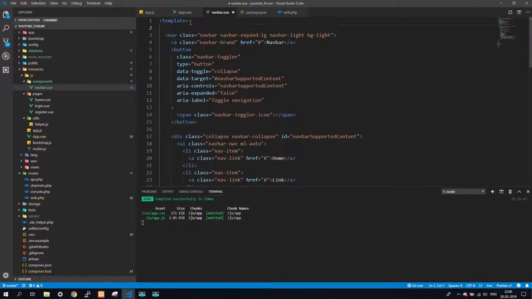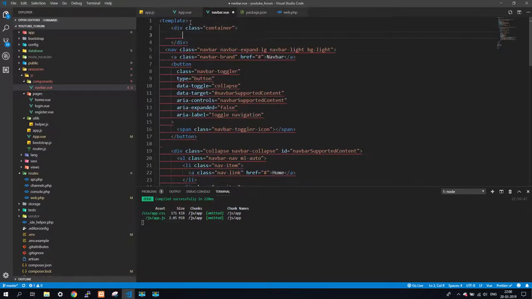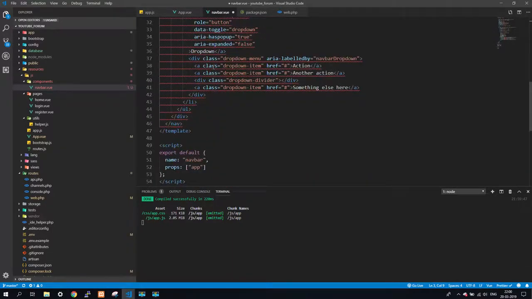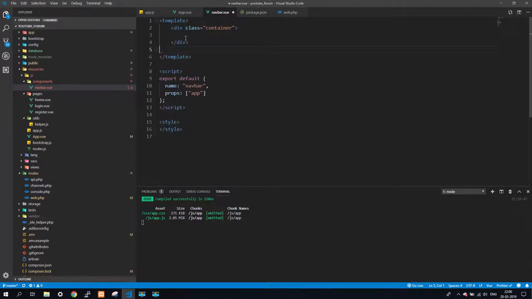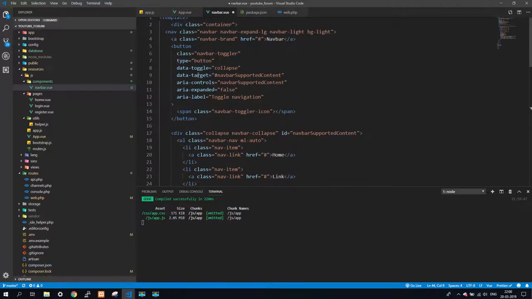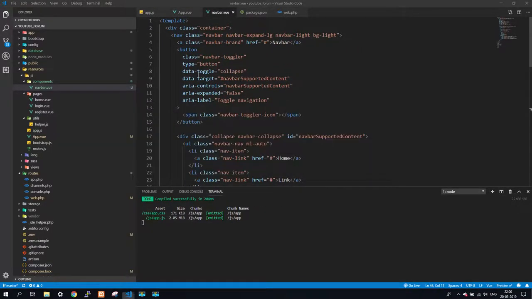And this should be wrapped in a div container. So let's take our nav, place it here. Here we go. And it should be navbar-dark and bg-dark. Let's take a look. Here we go. Now it's much better. Now let's go back to our navbar.